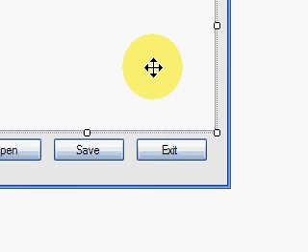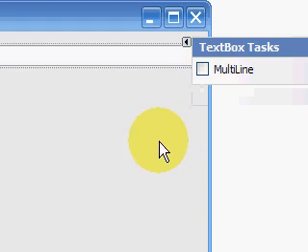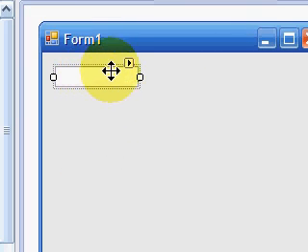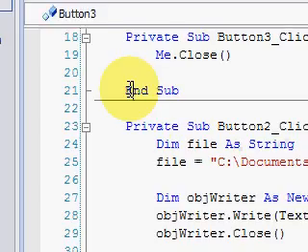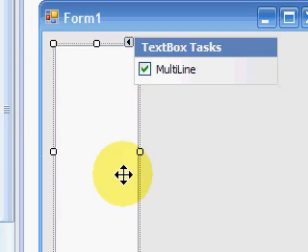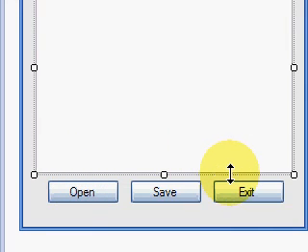To get the text box that big, if I just show you, get rid of multi-line, normally they're about that big. All you need to do is click on this arrow here. There's lots of information in these buttons whenever you open any other ones I haven't showed you. Just click on that button there and select multi-line. You can then drag it across and have it as big as you like. So there's an open, save and exit button.